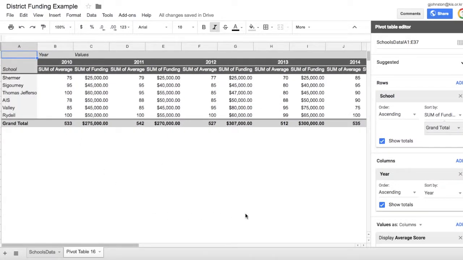So this is how a pivot table works, and it's really useful for making sense of data and manipulating data, to be able to interpret it and to make recommendations based on it.